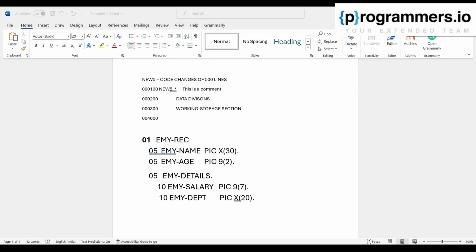Data names and variables, we have discussed that in detail for that model. This system, individual group and data item. We have already discussed that in the presentations.